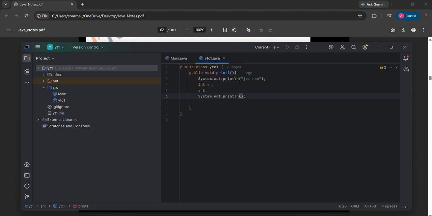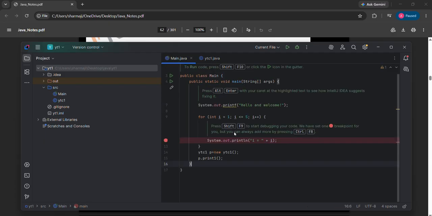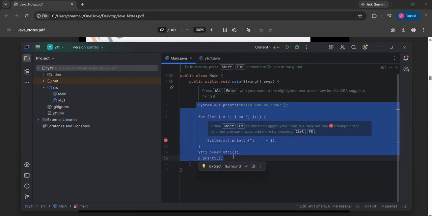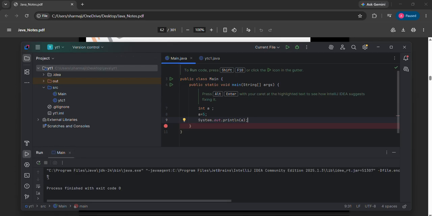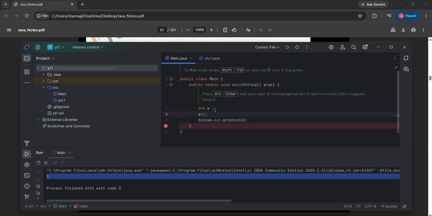And then if we want to get output, we can shift it into the main class. If we run it, then we get 5 printed. So first the declaration, then we get the initialization.